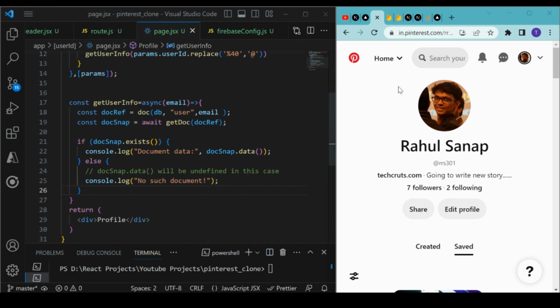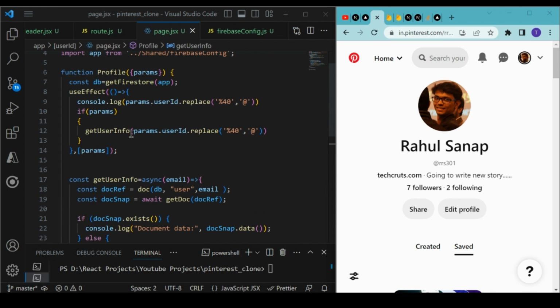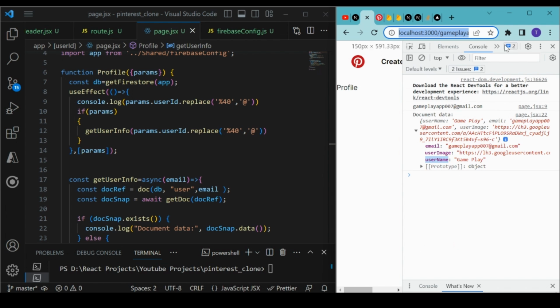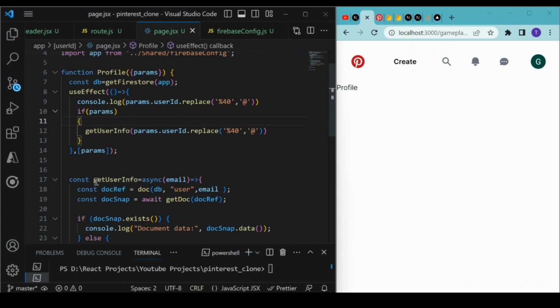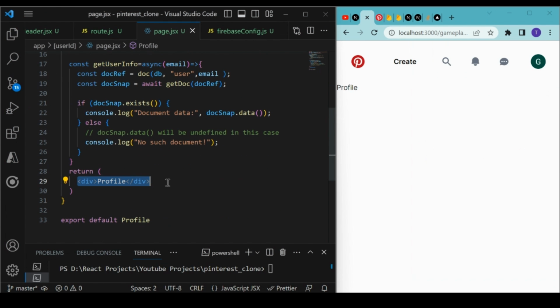Now let's implement the profile page. We already have all the information which we require. In this case, we will display the user profile image, username, and the user ID, which is the email ID. So let's go back to our project. Let me close this one, and here we are already in the profile page.